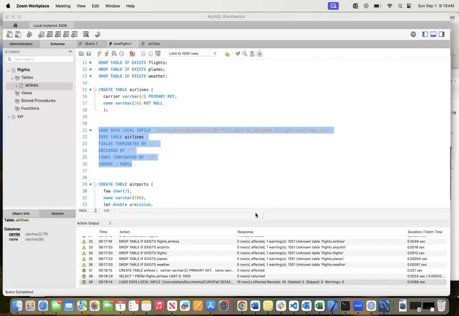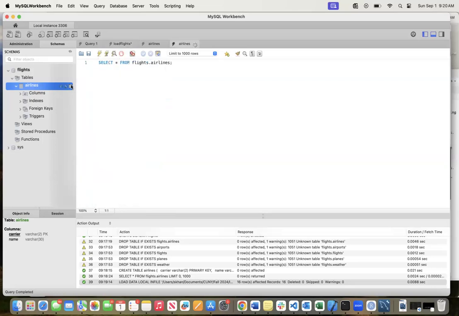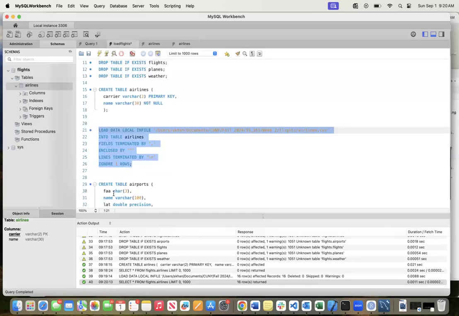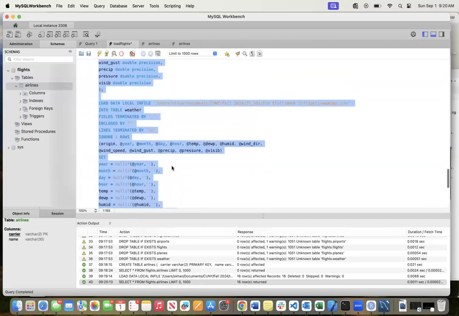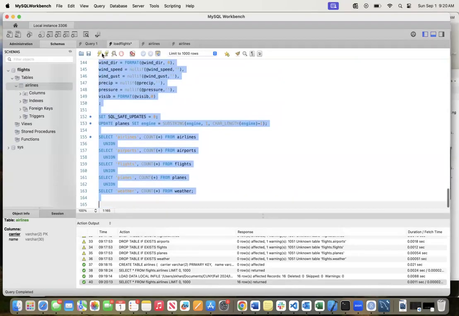Once you run this piece of code, you see that this is green, this worked. It read in the CSV file. Now let's take a look at this table again. You see that now you have values in your carrier and name columns. So let's go back. The rest of the code is basically creating these tables one at a time. Let's run the whole thing and we'll look at the output.